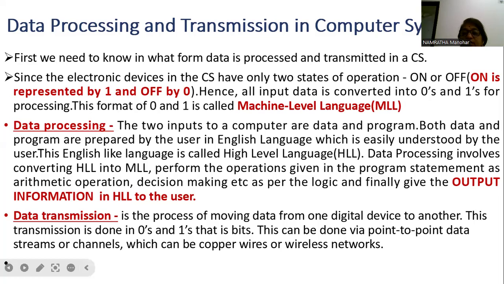So data processing involves converting the high-level language into machine-level language to perform the operations given in the program statements. The operations could be arithmetic operations, decision making, etc., as per the logic, and finally we get the output information in the high-level language to the user.